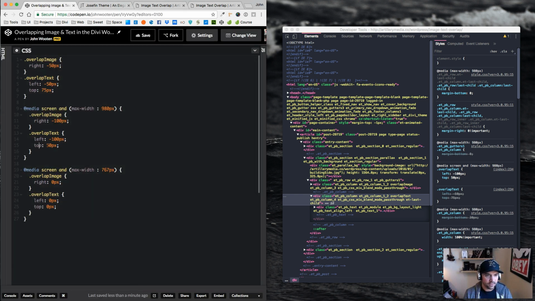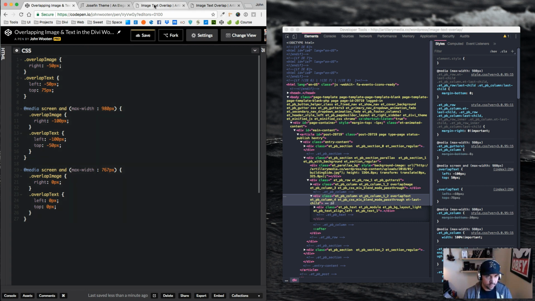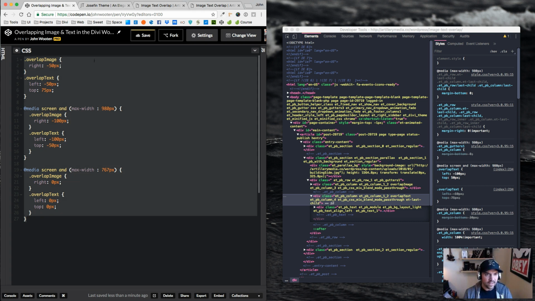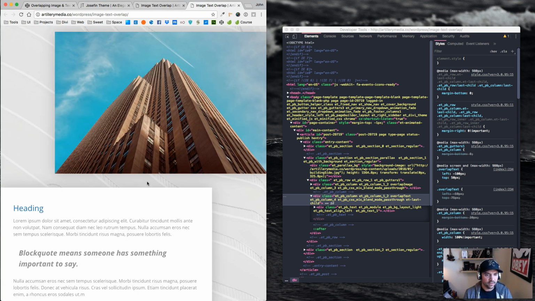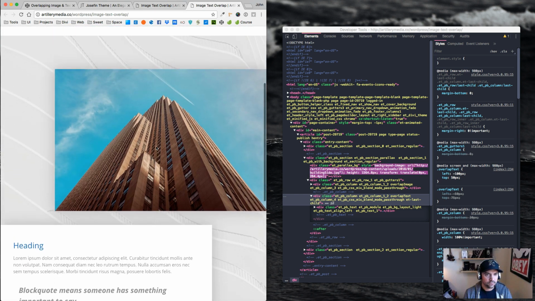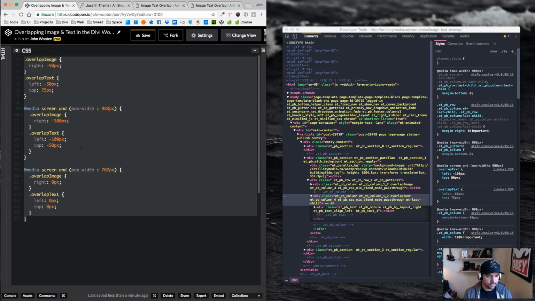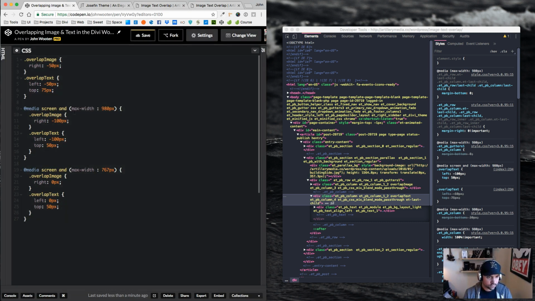So yeah, I think actually I'm going to have these guys overlap here on tablet. So top, let's do negative 50 there for the text, right? Or no, I'm sorry, I want to move the image down. Or no, no, I think I'm right. I think that's right.